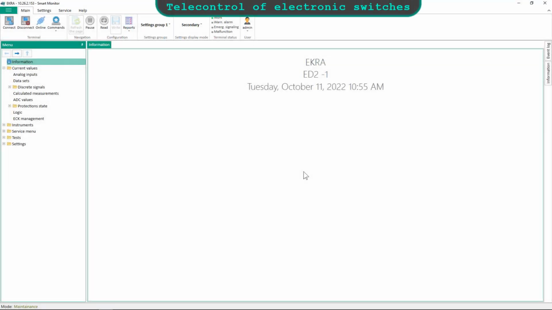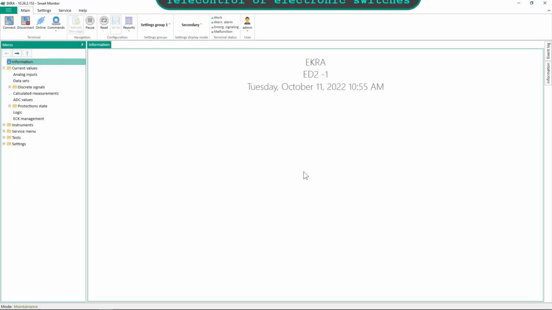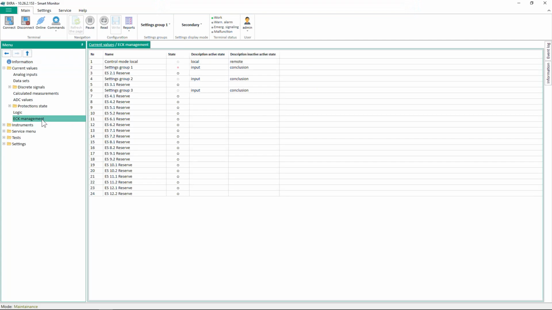One of the ways to telecontrol electronic switches is through the Smart Monitor software. To do this, go to the ES Control section. The name column contains the name of the electronic switch. The status column displays the actual state of the electronic switch. The active state corresponds to the red color of the indication, the inactive, white. The remaining two columns provide a description for the active and inactive states.